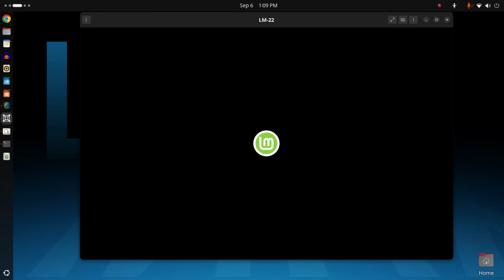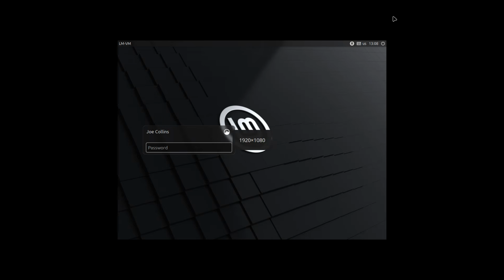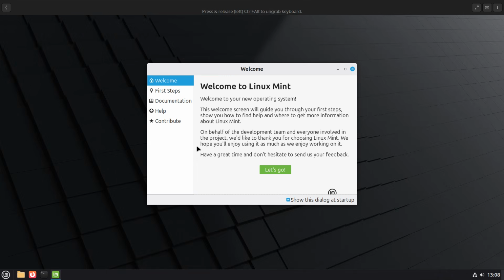So here we go. We should be able to full screen Linux Mint. Very good. So we're back to our welcome screen. We have our updates installed. Now we can go about customizing the system and make it do what we want it to do.